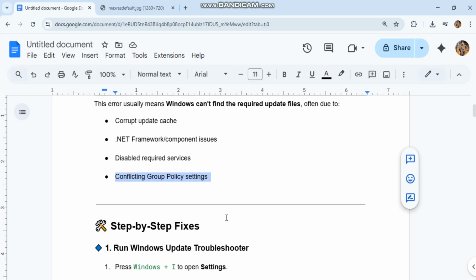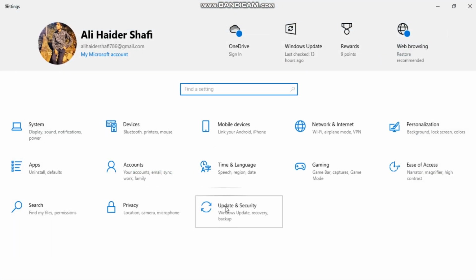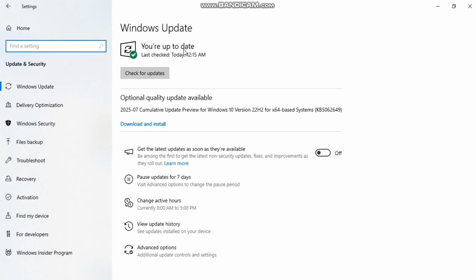Step-by-step fixes. 1. Run Windows Update Troubleshooter. 1. Press Windows I to open Settings. 2. Go to System, Troubleshoot, Other Troubleshooters. 3. Find Windows Update and click Run. 4. Let it detect and fix problems.